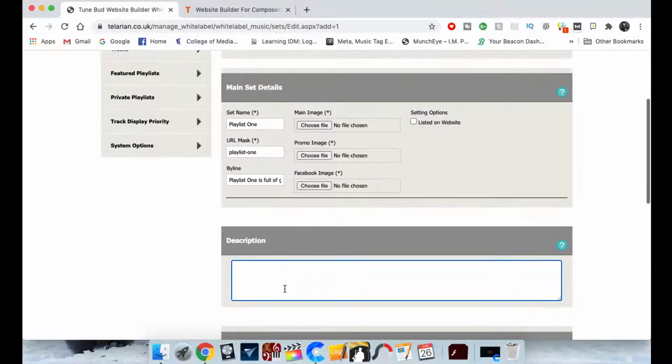Next, we can do our actual description. So this will be a bit longer than your byline. So playlist 1 is full of great tracks for your... There we go. And next thing we can do is we can add our main image.